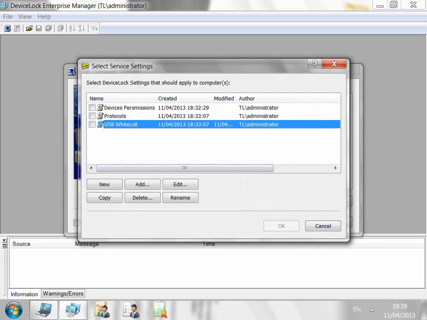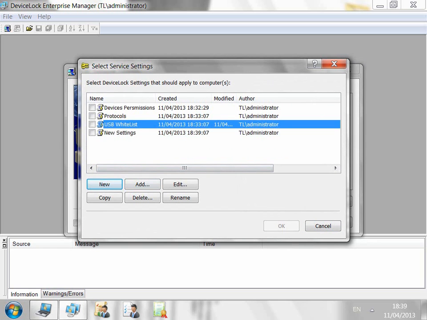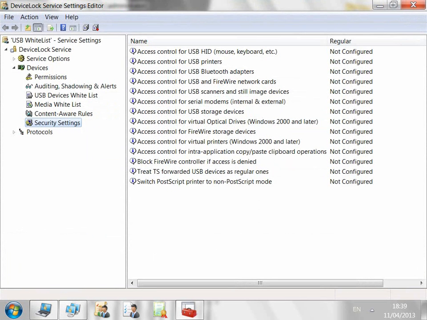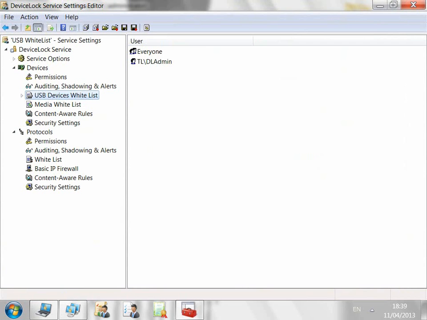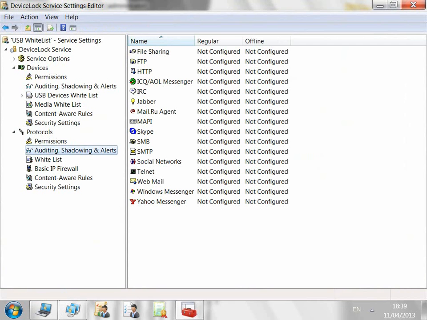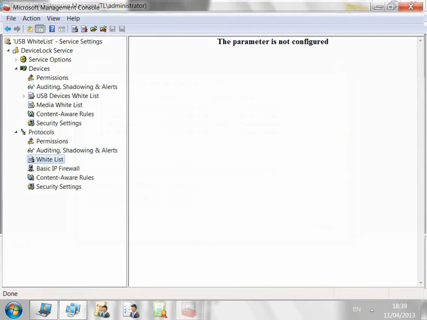If there are no files in the list, then you can either create an empty file by pressing New or add an existing file by pressing Add. Then, highlight the file in the list and press Edit to open DeviceLock Service Settings Editor. DeviceLock Service Settings Editor is used for creating and modifying external XML files with settings, permissions, audit, and shadowing rules for DeviceLock Service. There is no difference in setting rules between DeviceLock Enterprise Manager and DeviceLock Management Console.